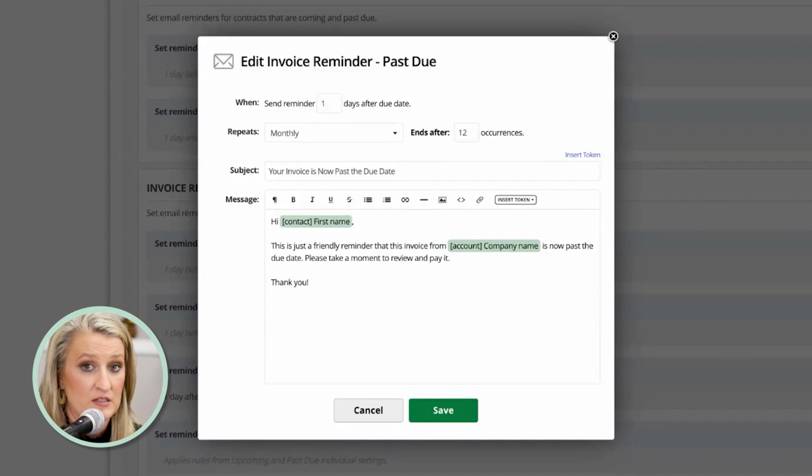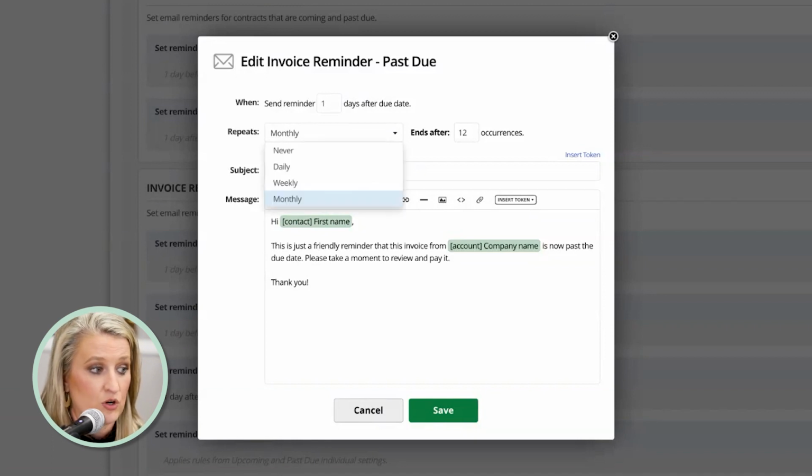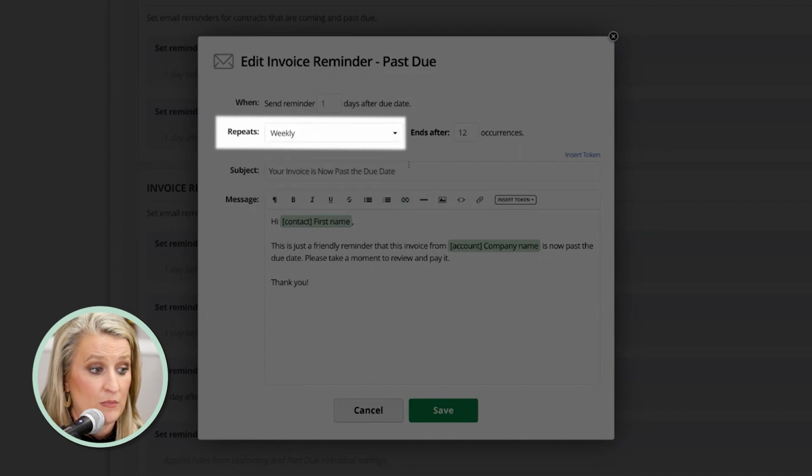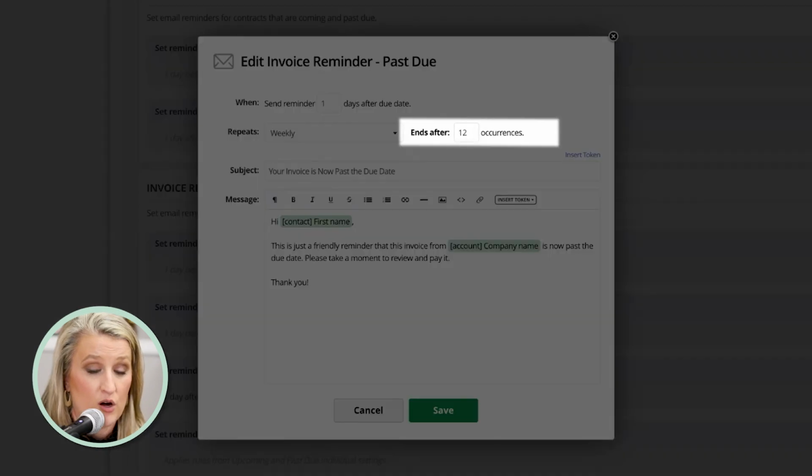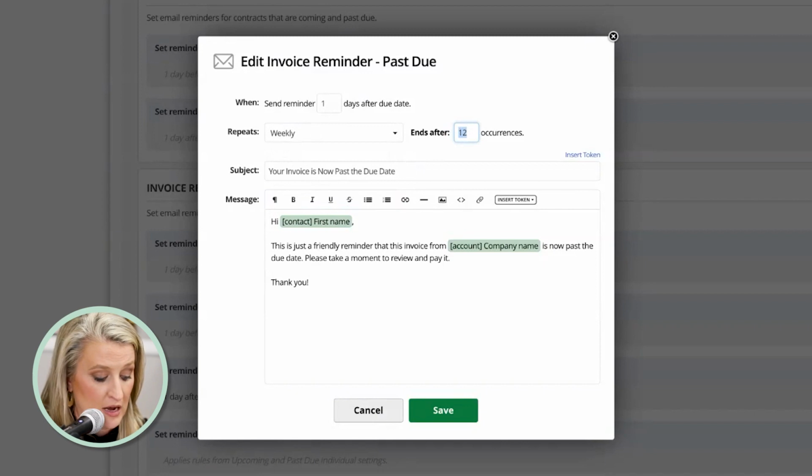If you want it to be sent 2 days after the due date or 3 days, that's up to you. I like to send it the next day so that we can stay very much on top of our invoices. From there, you can choose how many times you want this to repeat. So we're going to send one reminder 1 day after, and then I actually want to remind them every week after that. So every week for 12 occurrences, 30 occurrences, 52 occurrences, whatever it is that you want. I'm just going to type 52 in here because if they owe me money, they owe me money, right?